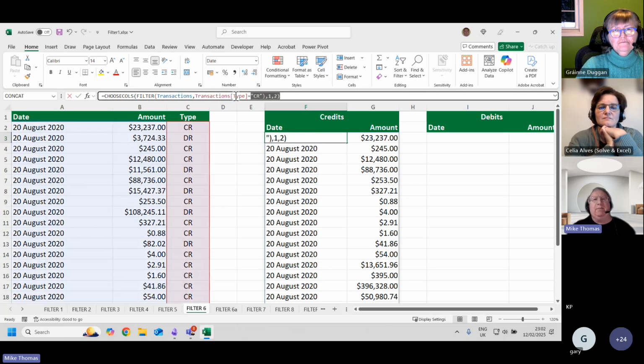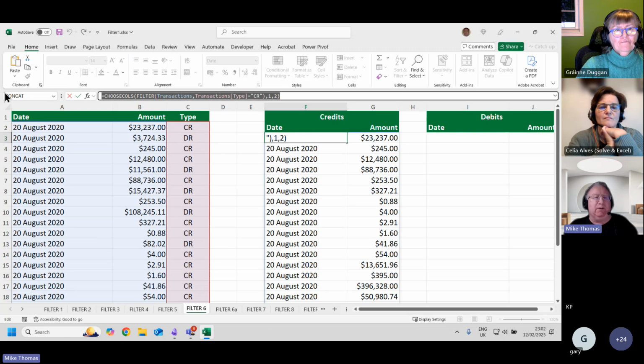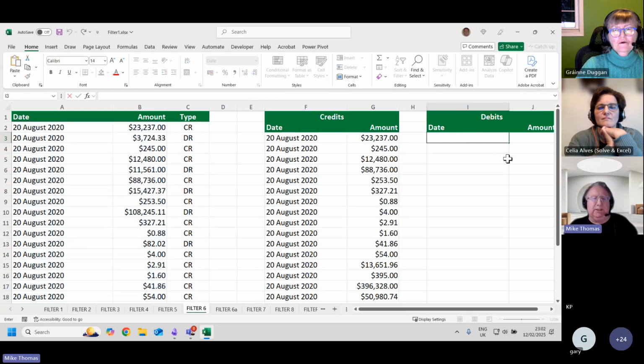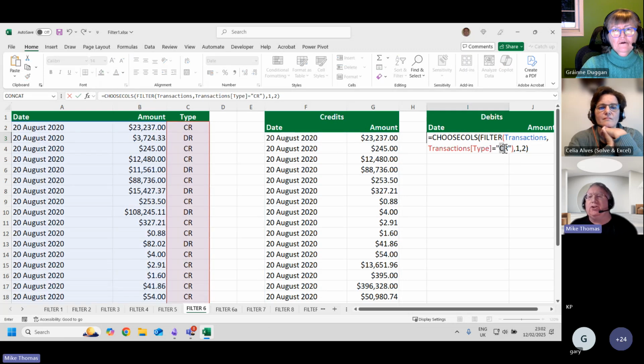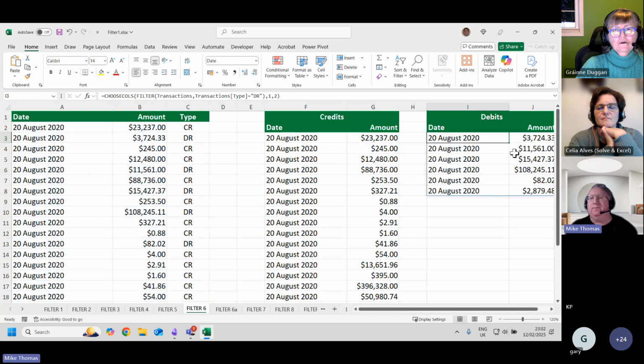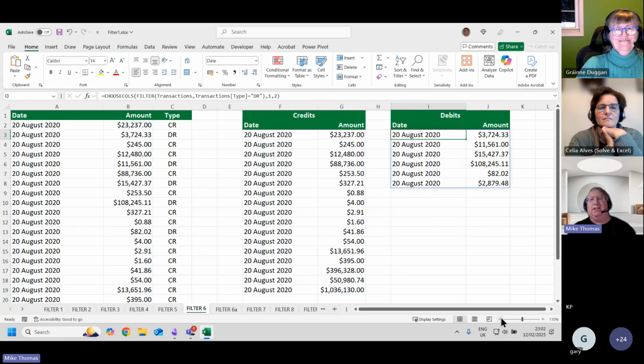And then to get the debits, all I need to do is copy that formula, paste it in here, and change the CR to DR. And I now have a list of credits and debits separated into 2 lists.